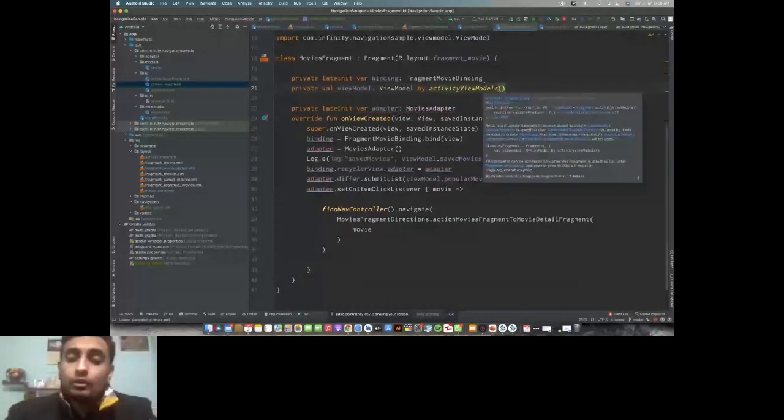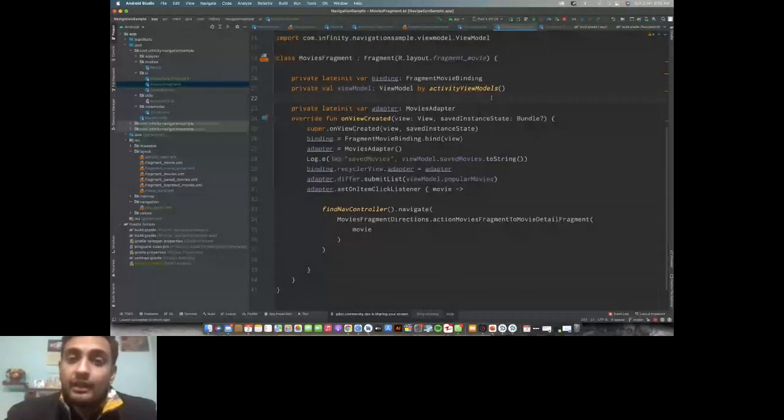So what activity view models does is that it takes the view model and attaches it to the activity. So during the life cycle of the activity, the data inside that view model gets saved, and every fragment or every activity gets the same instance of the view model. And by doing that, all the fragments or all the activities get the same data that is contained inside that view model. So let's edit it here as well.